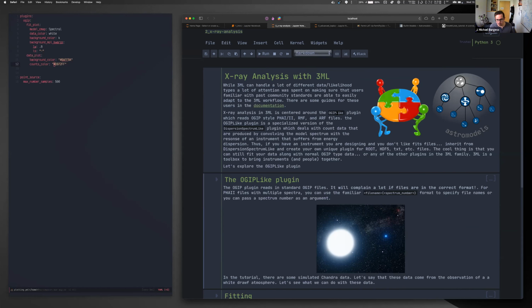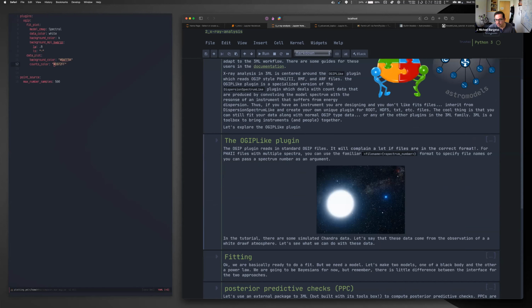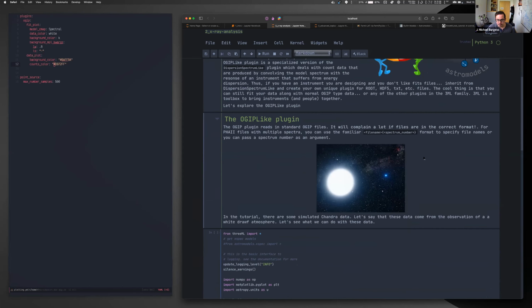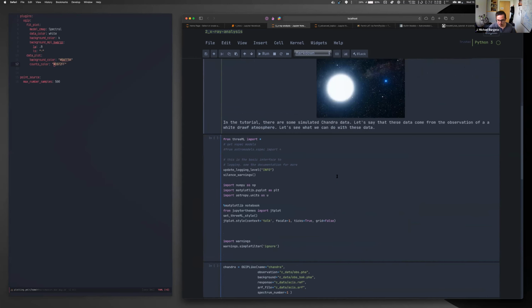But what OGIPLike basically does is allow you, instead of passing objects that have the binned data and the generic response, to read in FITS files that are in OGIP format. Just like in other programs, if you have multiple spectra, you can pass a file name with the braces number, or you can specify the spectrum number directly in the OGIPLike constructor. So let's have a look at this.